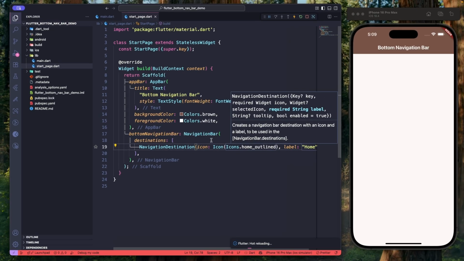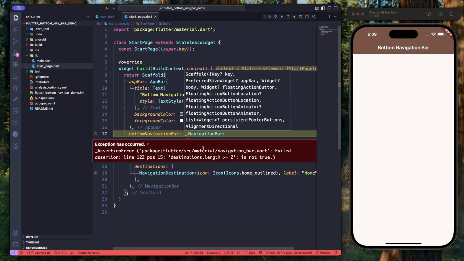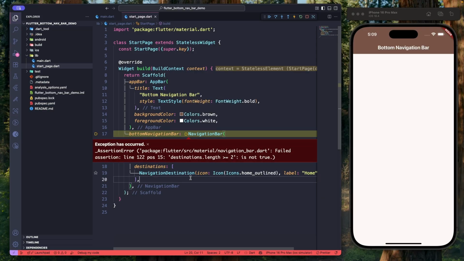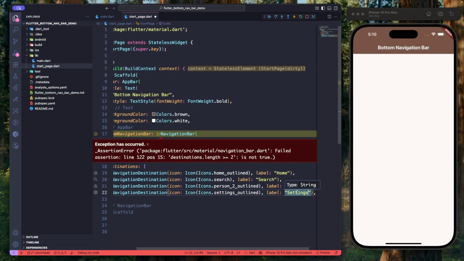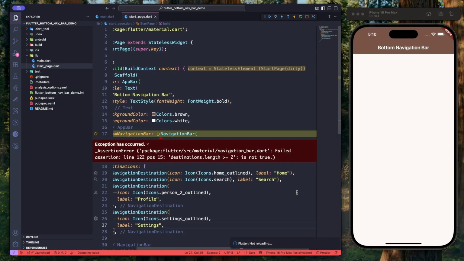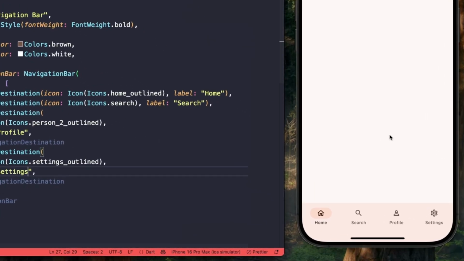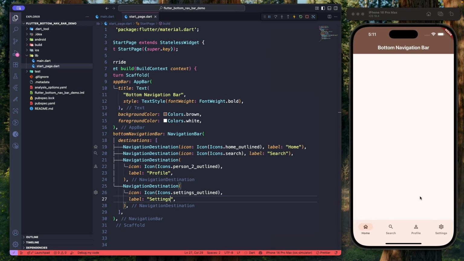Hit save, and as we can see, we are currently getting an error: destinations.length should be greater than or equal to 2. It means we need to have at least two destinations inside a navigation bar. So let's add other destinations like this. Hit save, and let's restart the application. And as we can see, our beautiful navigation bar is showing up in the Flutter application.